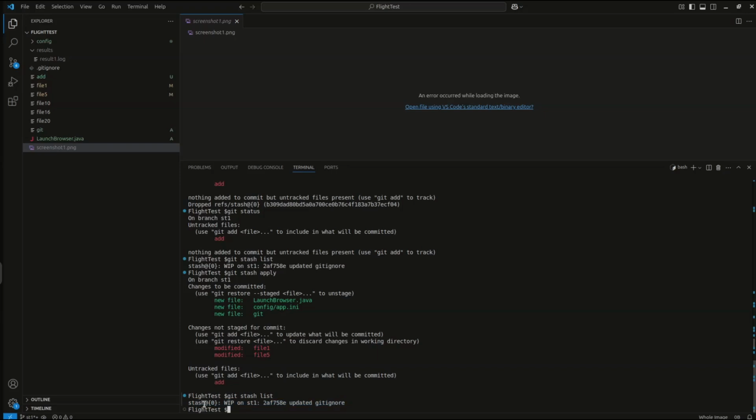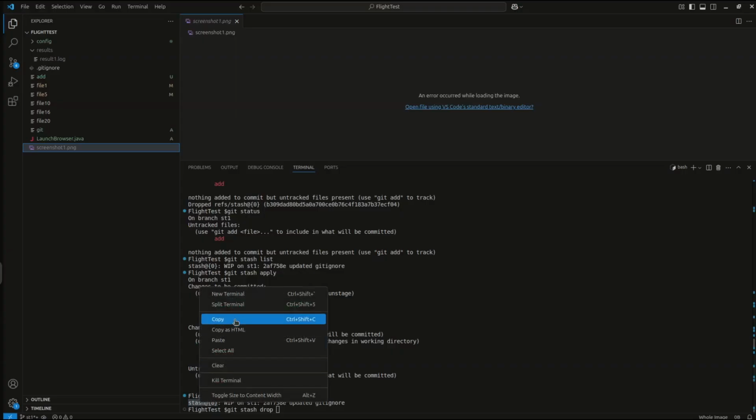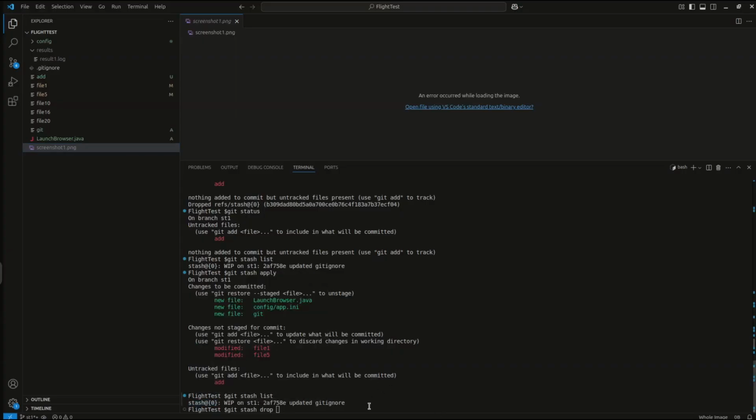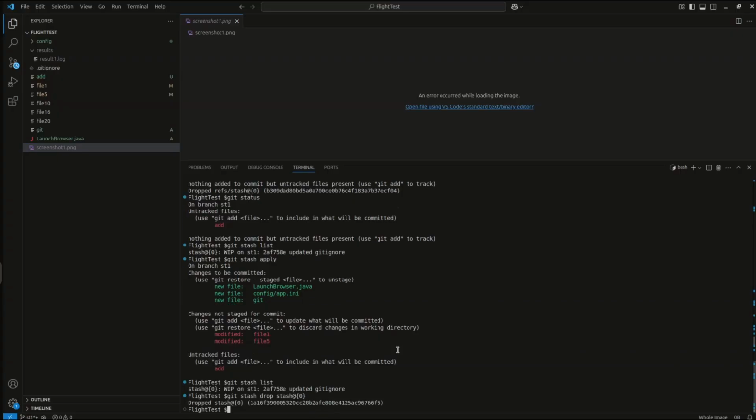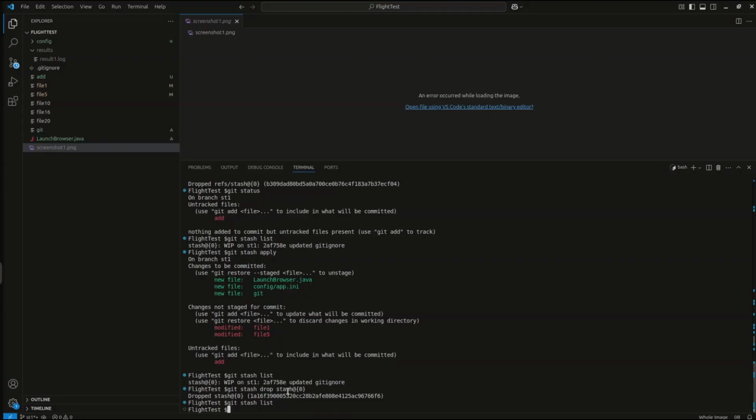Say for example, if you want to remove this particular stash, how to do it? You can use git stash drop, and then you can provide that stash entry here. Then that particular stash entry will be dropped. If you see the list now, the list is empty. So this way you can do a pop and then run apply to bring back the changes to the repository.